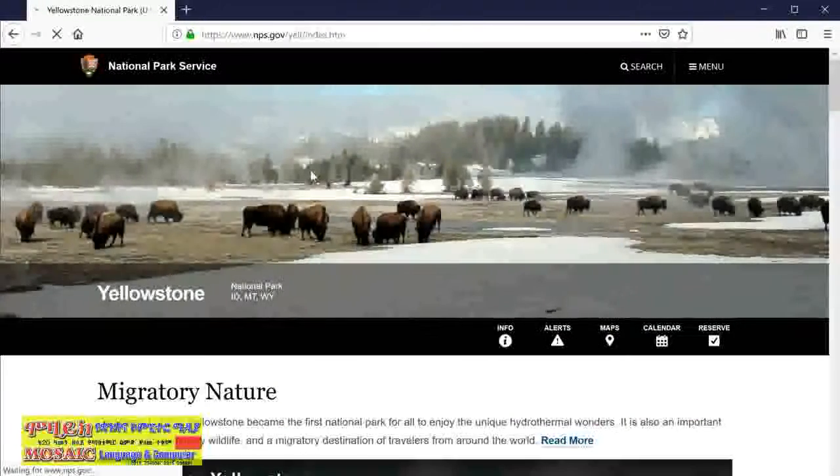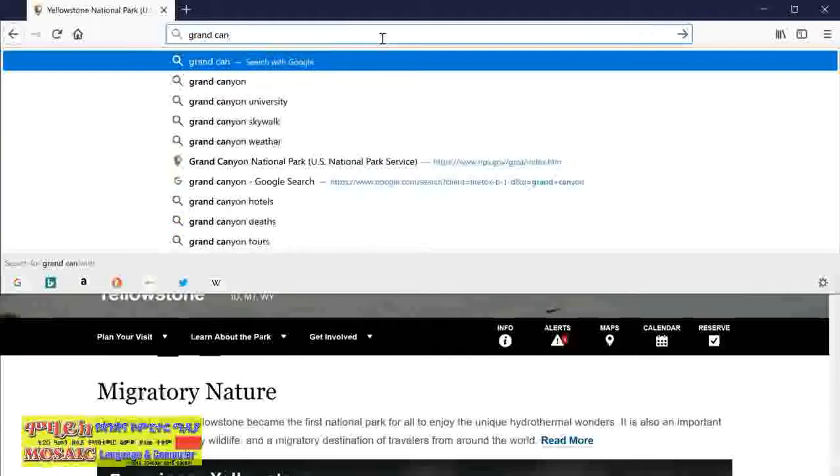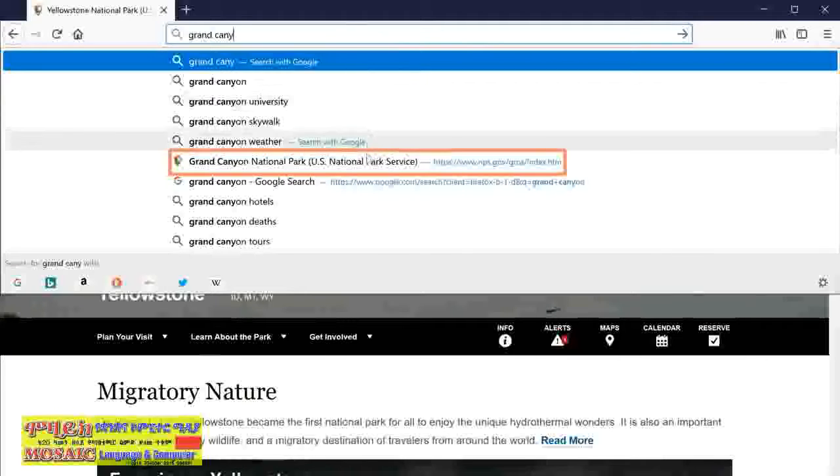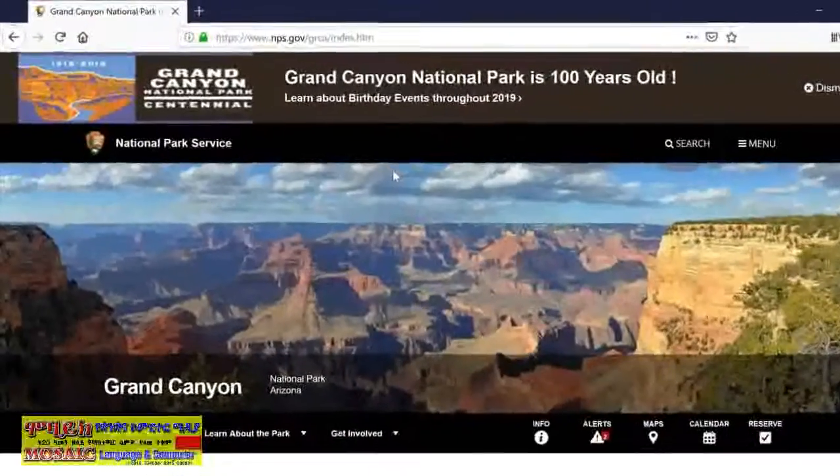You can also use the address bar to quickly find pages you have previously visited or bookmarked. Maybe you previously visited the Grand Canyon website. The website will appear in the list. Click on it to return to the website without having to perform a search.